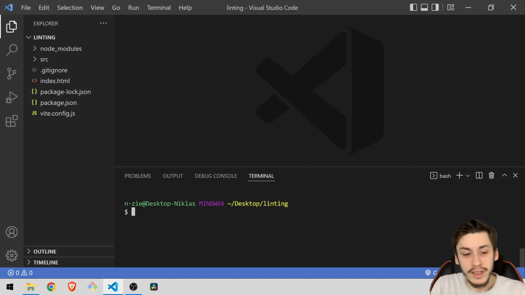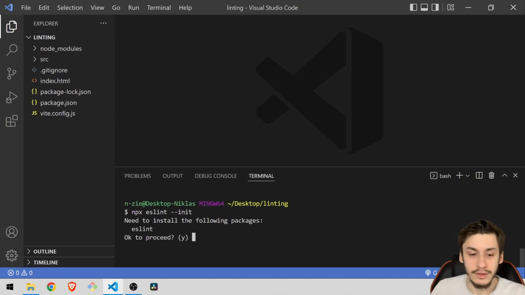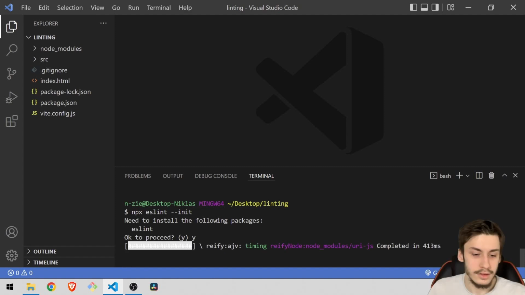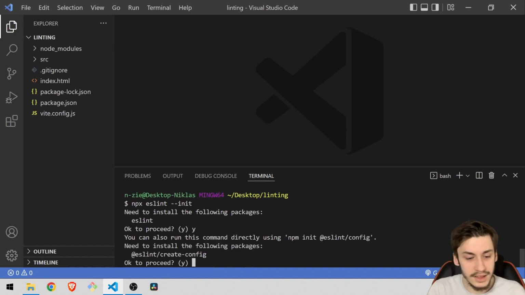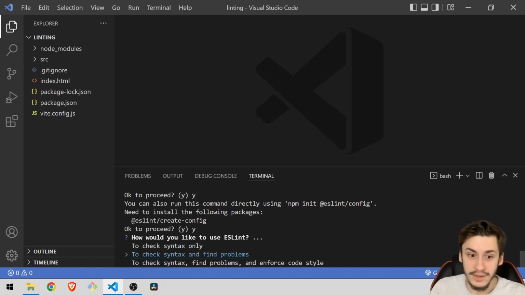All right, so here we are in VS Code, and we can start off quite simply by running npx eslint --init. So this will basically run the code we need to do to enable linting. And it first of all asks us if we want to install the eslint package to do that, which we of course want to do. So this can take a few seconds. Now it asks us if we want to install the config package, all that stuff is necessary.